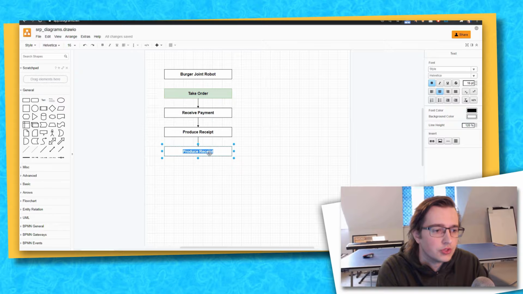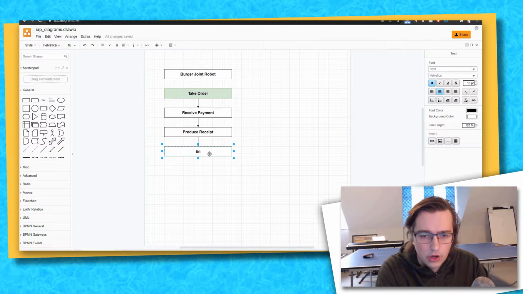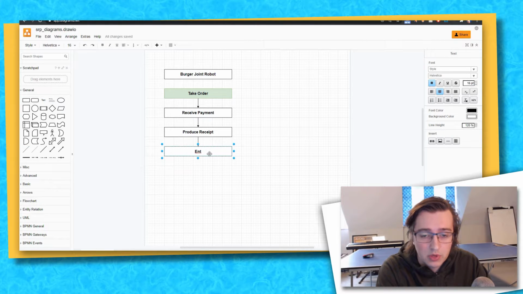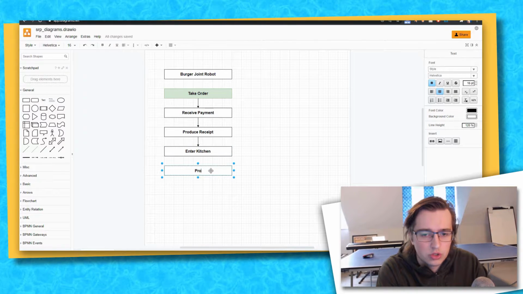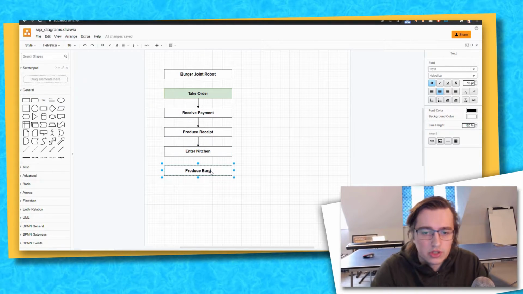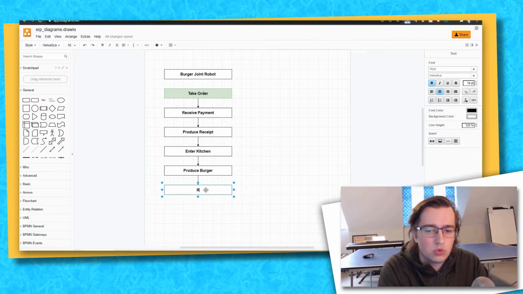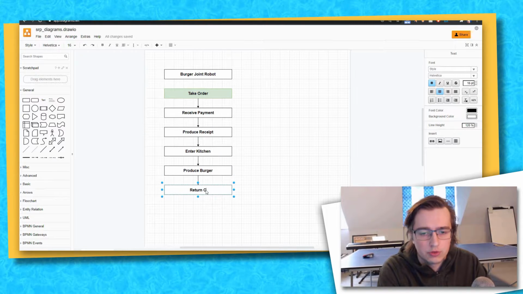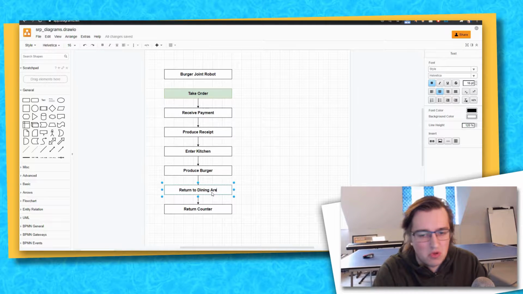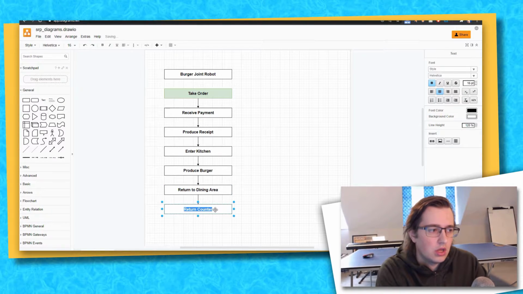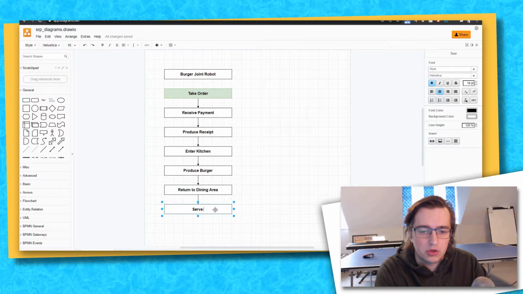So the next one after produce receipt will probably be to enter the kitchen, for example. Then it might be to produce the burger itself. Then we'll, let's say, return to counter, or let's say return to dining area. It's fine. And then we're going to say serve burger.